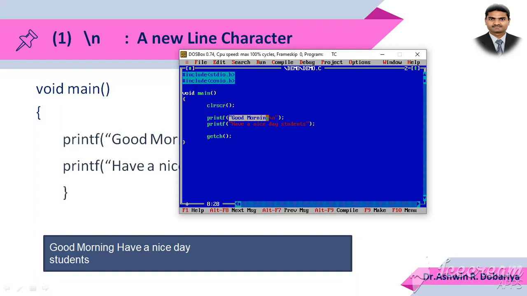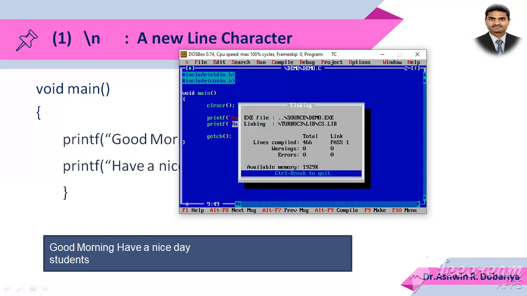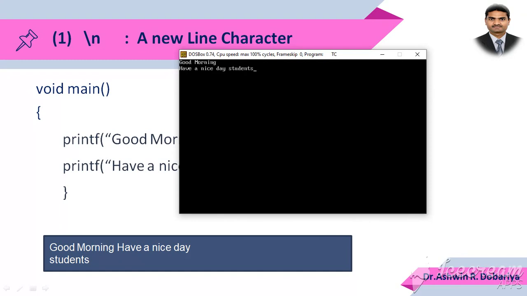First the compiler displays good morning, then \n will move the cursor to the next line. After that, have a nice day will be printed on the screen. So in both cases, the output will be displayed as it is.